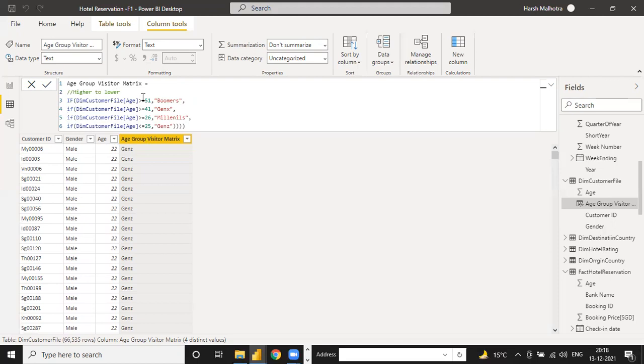That is why in Power BI we are using this higher to lower, because if I go to check, see what the condition is here.